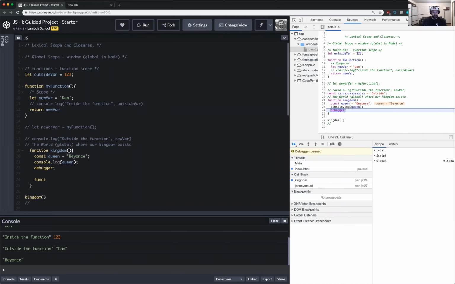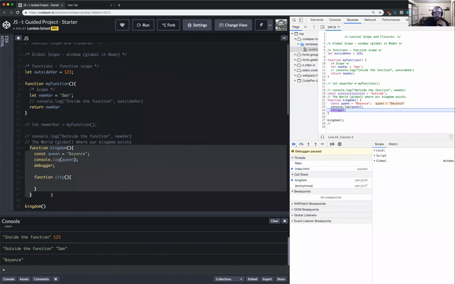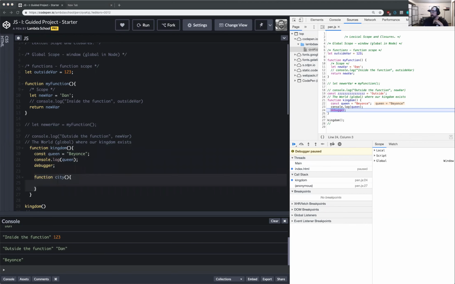Function is a city. So look at this. I'm creating a new function within this function. I want to pause for a moment. If anyone has any questions or issues with the fact that I'm creating a new function within another function, if there are any questions about this, please bring them up.